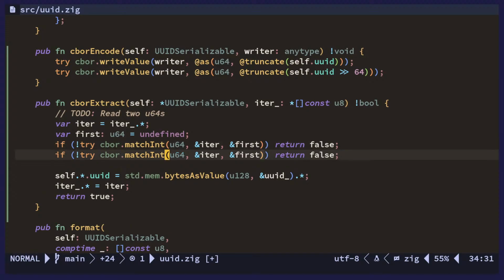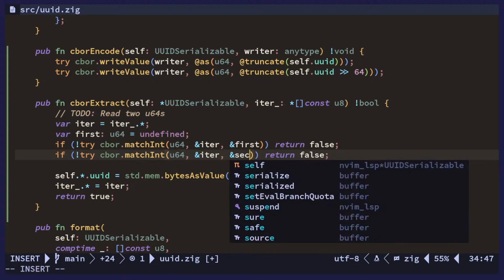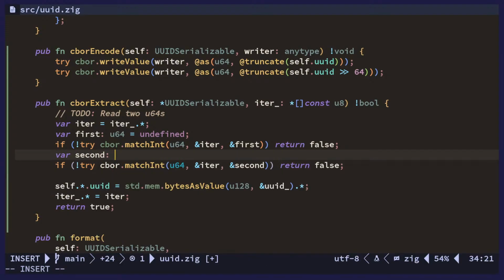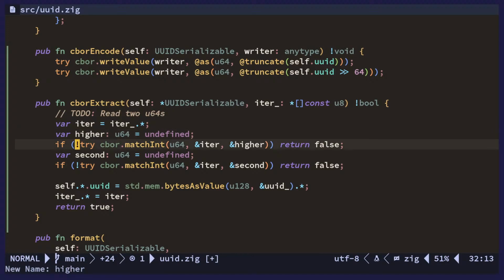And then we want to match another int. And this will be the second U64. Alright, so match another one. The first one is the higher part, and the next one is the lower part. So I'm going to label them high and low.